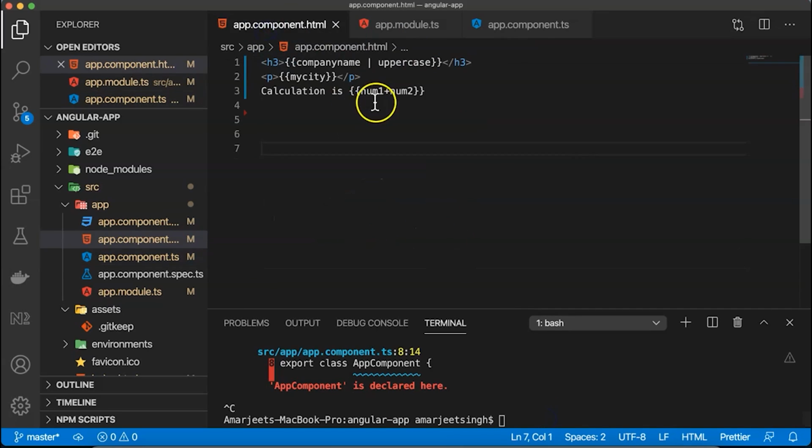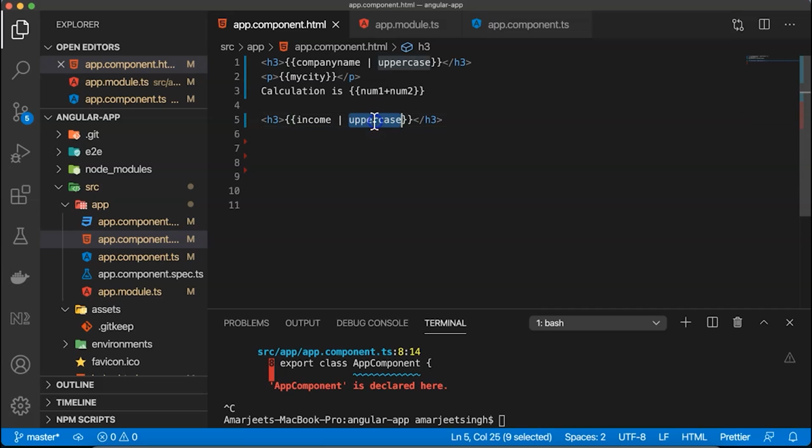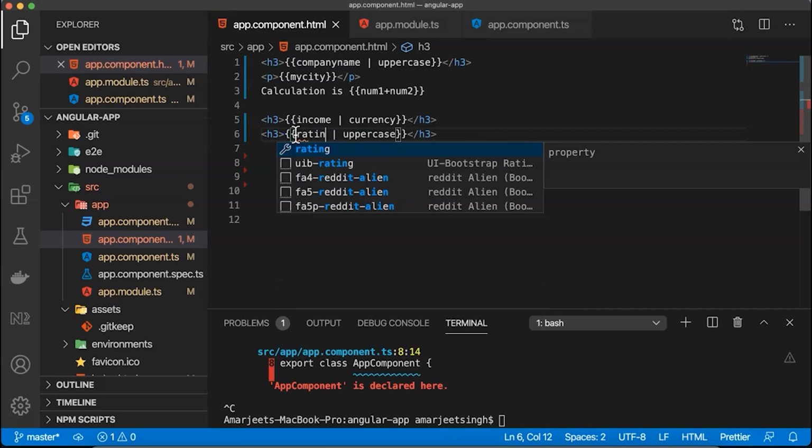Like just imagine here I'm making it as an uppercase. In a similar way I can display some other details too, like I copy this and I'm using one more property here called income, and this I put in a number or currency, which will be showing me the values in a currency. Again, I talk about this rating.